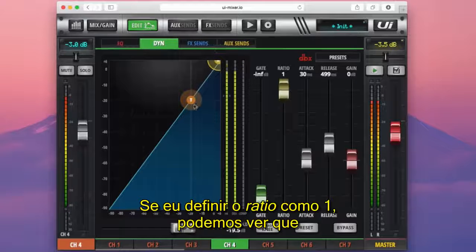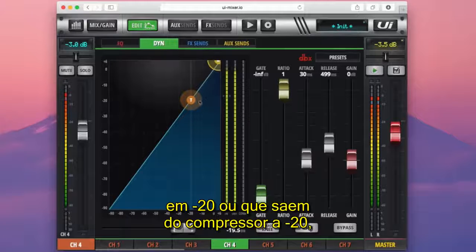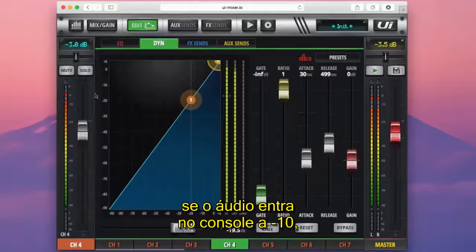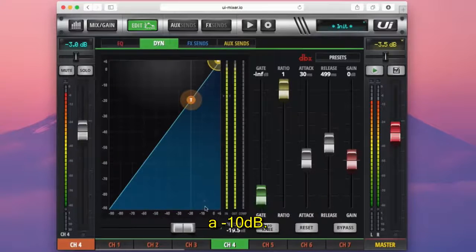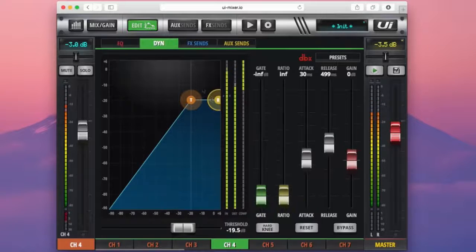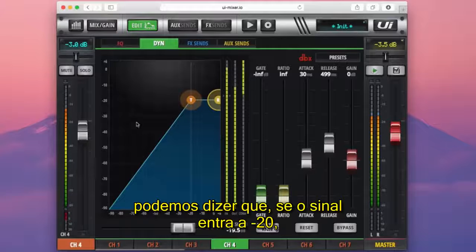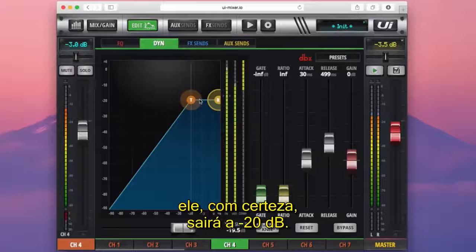If I set the ratio to 1, you can see that audio that comes into the console at -20 will then come out of the compressor at -20. If audio comes in to the console at -10, the compressor will not affect the signal, and the signal will pass through again at -10 dB. If I bring this threshold back to the limiting threshold here, we can see that if a signal comes in at -20, it is going to come out at -20. And if the signal comes in at -10, it's definitely going to come back out at -20 dB.